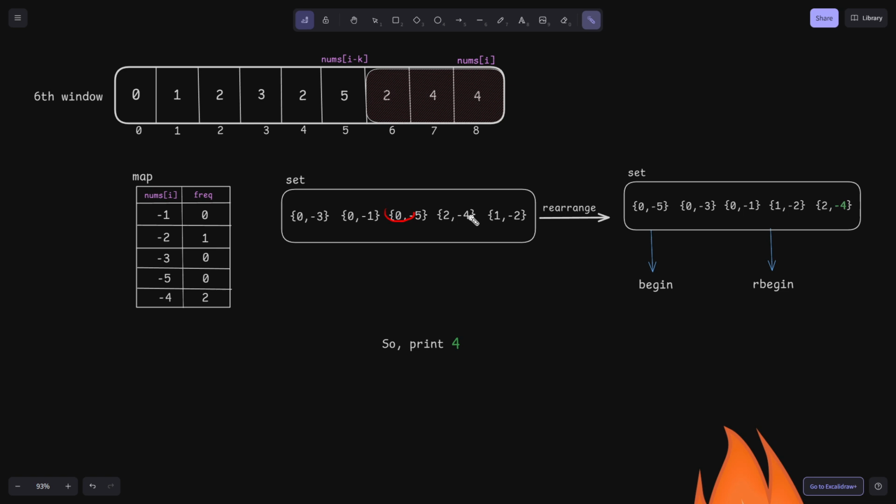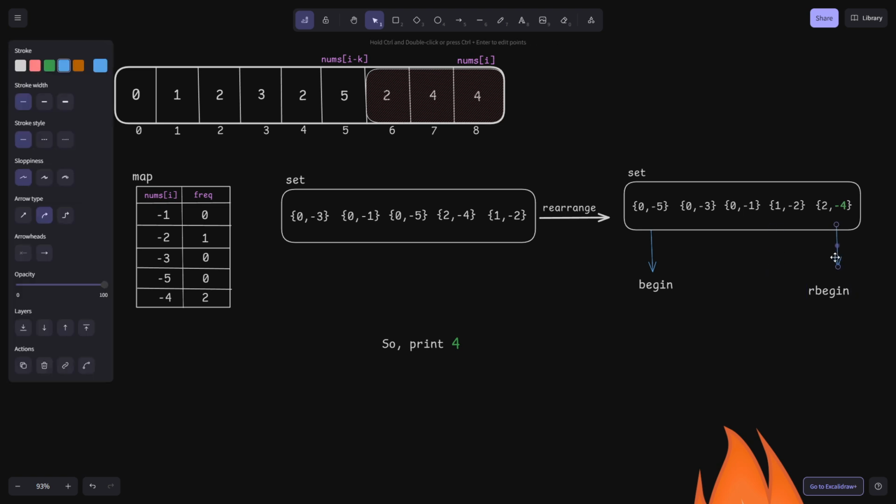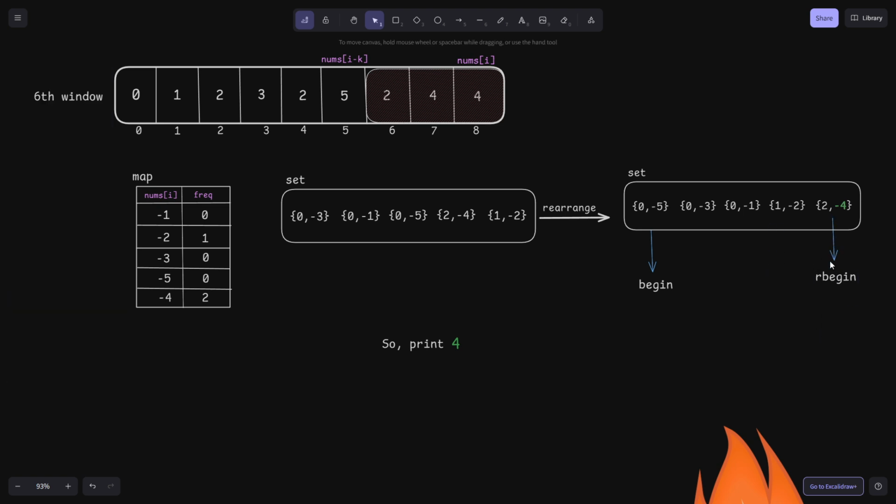So 0 -5 and 2 -4 we will reinsert, and after reinserting, the set will rearrange itself to get ordered. And once this is ordered, we know the elements will be present in increasing order. That is, the frequency will increase in this direction. And since we want the element with the maximum frequency, it will definitely be present at the end, right? So it is here actually and not there. So the element with the maximum frequency will be present at the end.